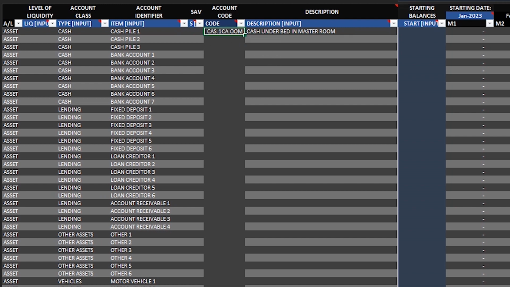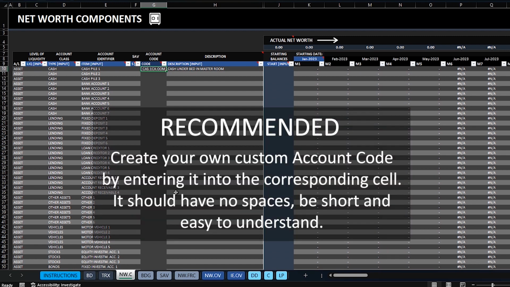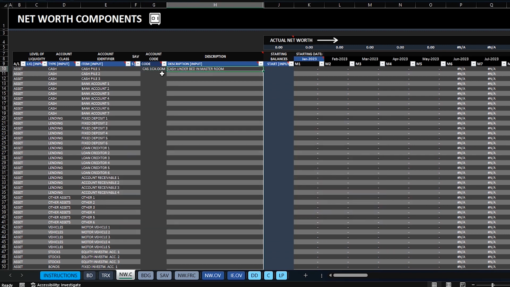And of course, this will be a problem if you have already used this code in the TRX or transactions sheet, because the TRX sheet reference code will no longer match with the specific account code in this NWC sheet. So to avoid this, either leave the description as it is or create and manually input a fixed code yourself. Now, let's leave this as a formula for now, and let's leave this as cash under bed.